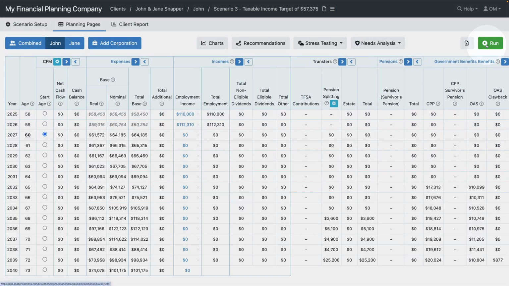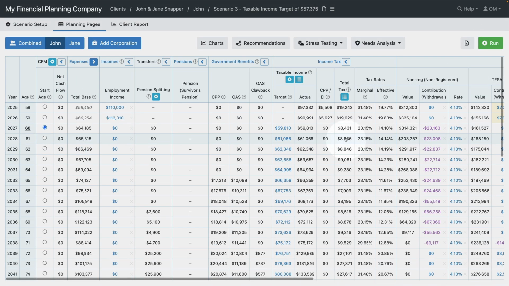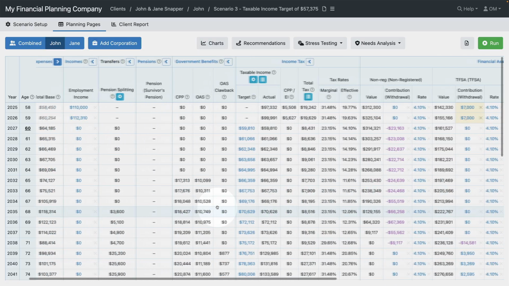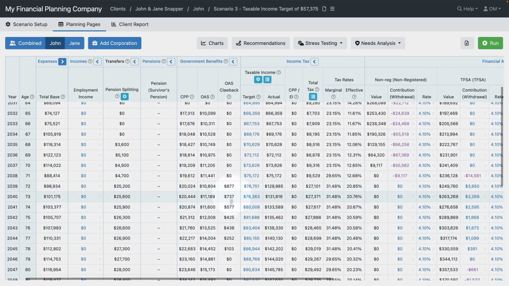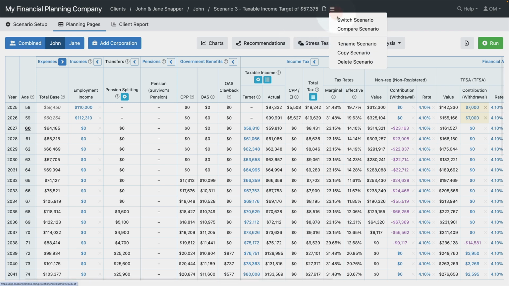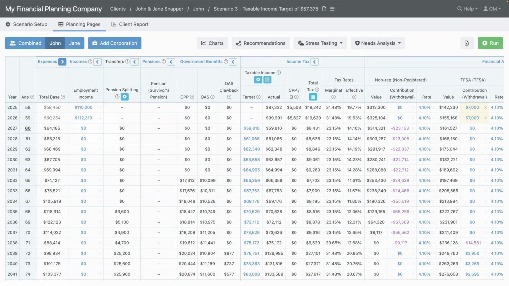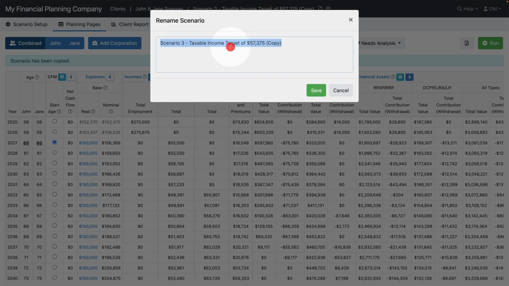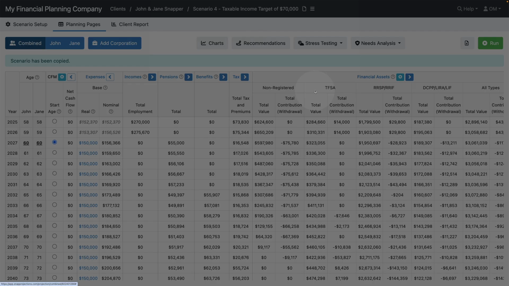And so with that increased target, we can see that Snap is now taking a bit more out of the registered accounts early, and we've almost gotten rid of all of the OAS clawback that's projected in this case. So I'm going to do one more just to see whether we can get rid of all of that OAS clawback by taking out a bit more in the early period of the plan. So we'll copy that, rename to scenario 4 with a target of 70,000.